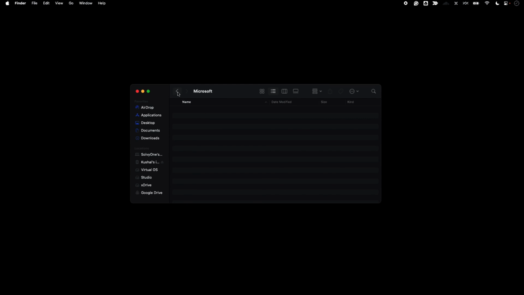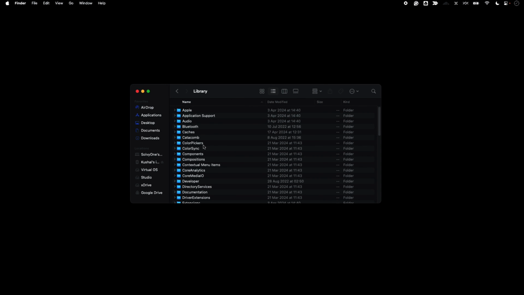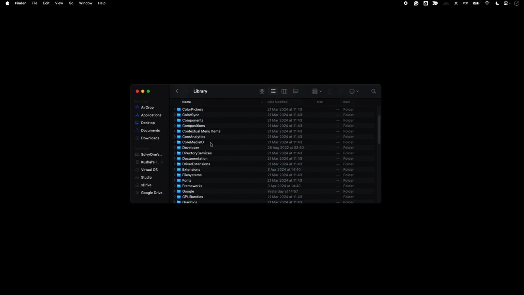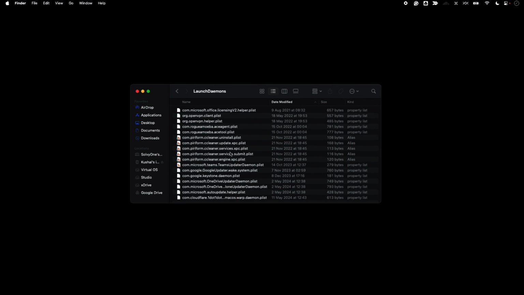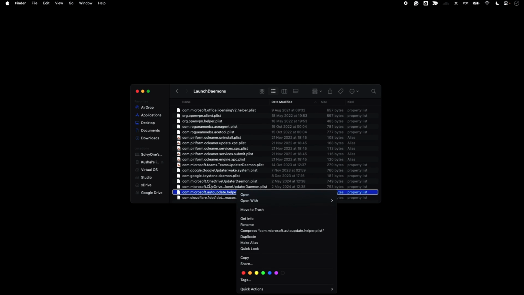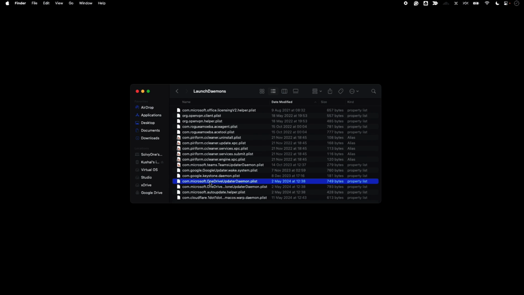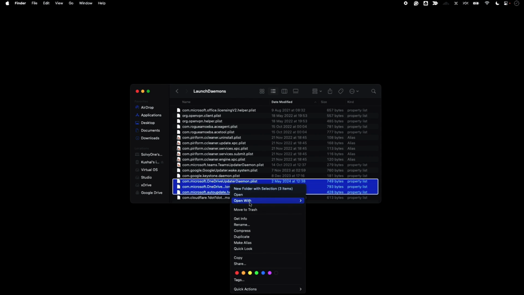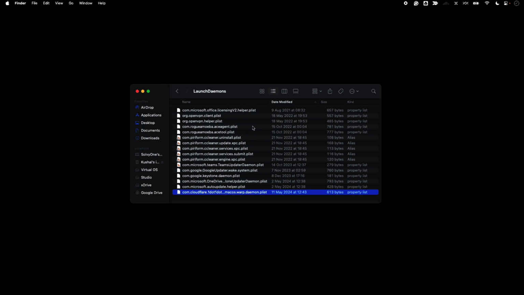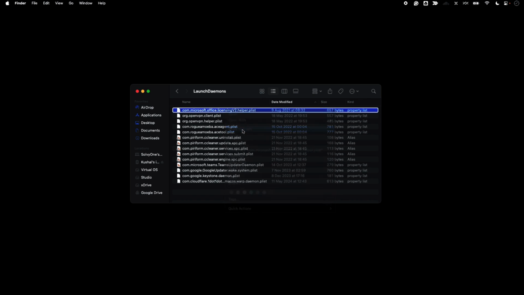There are certain other files, the preference or property list files. For that, you need to go to the Library folder within the Macintosh HD. And within the Library folder, you need to go to LaunchDaemons. So yeah, this is LaunchDaemons, and within LaunchDaemons, you have this Microsoft AutoUpdate helper plist. You can just select all these Microsoft files if you are not using any of the Microsoft services, for example OneDrive, or even Microsoft Edge. You can just select all these property list files, and then move them to Trash. Let me verify this. Okay, so these files can be removed, and if you're not using it, you can also delete this licensing file.